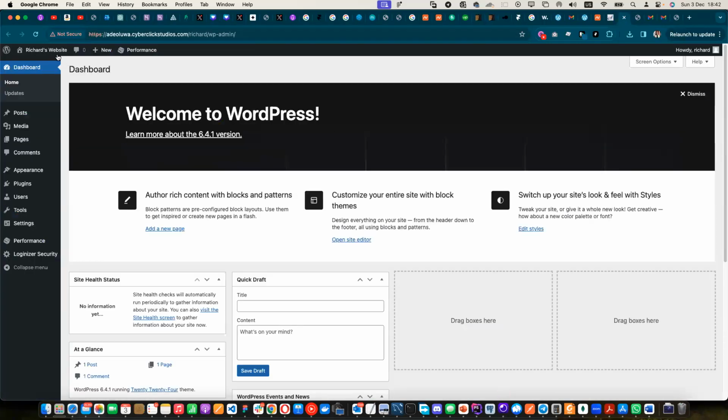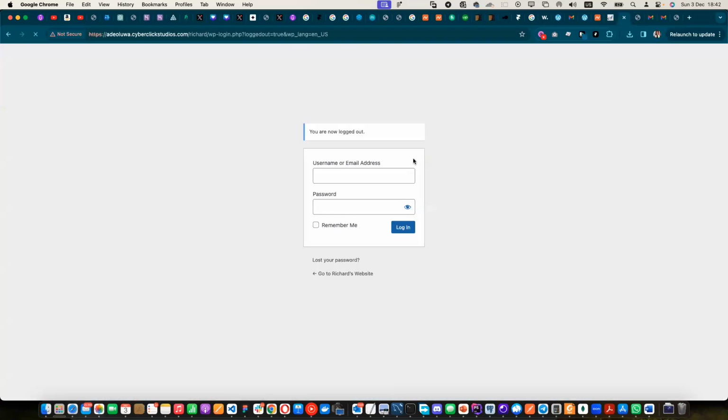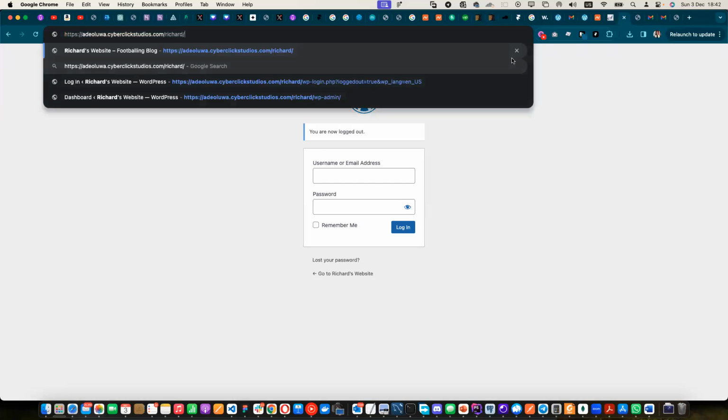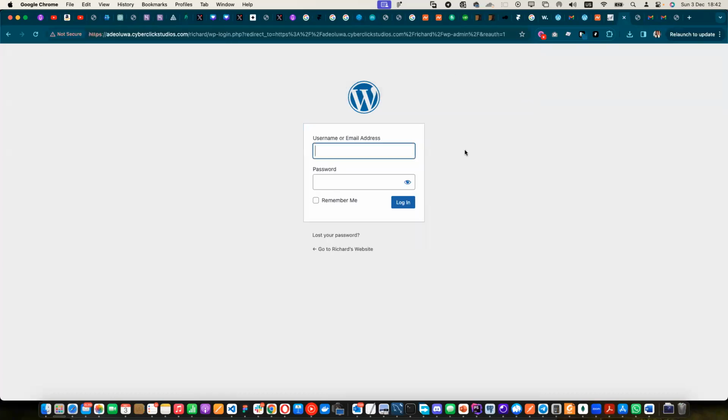But I can choose to log out. So let me log out here. Right. So if I want to log in again, I have to come to adeluwa.cyberclickstudios.com/Richard/WP-admin. It's usually with WP-admin. Then what's the username? Richard. Then the password. Remember me. Then login.